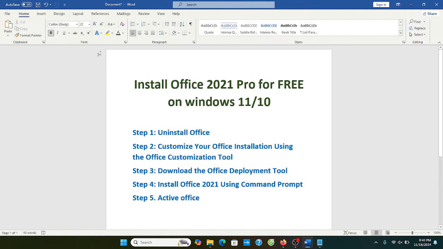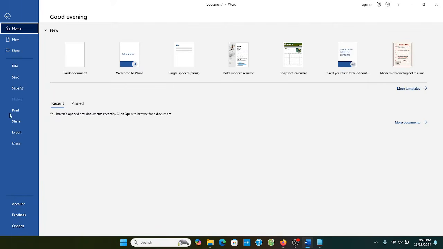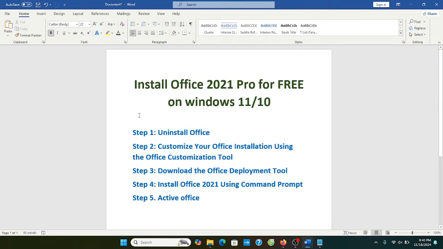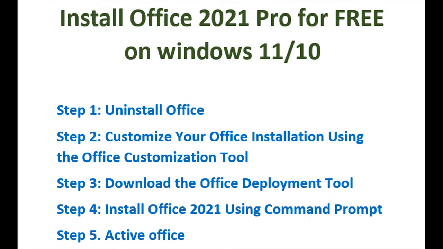Hello everyone. Today's video will guide you on how to download and install Office 2021 Professional for free on Windows 11 and 10. Here are the basic installation steps. Please follow along. Before installing Office 2021 Professional Plus for free, I will introduce the steps as follows.